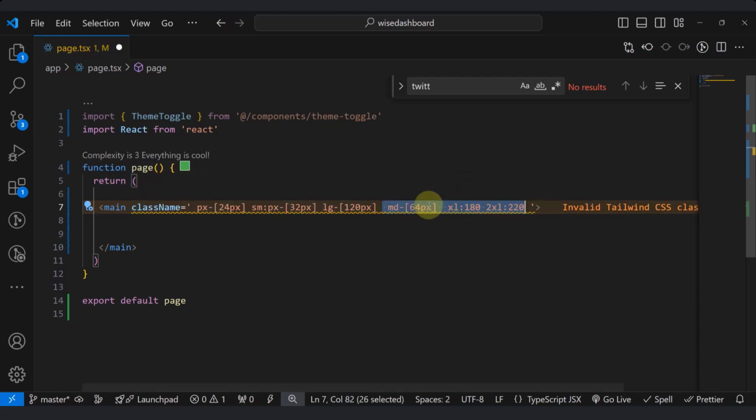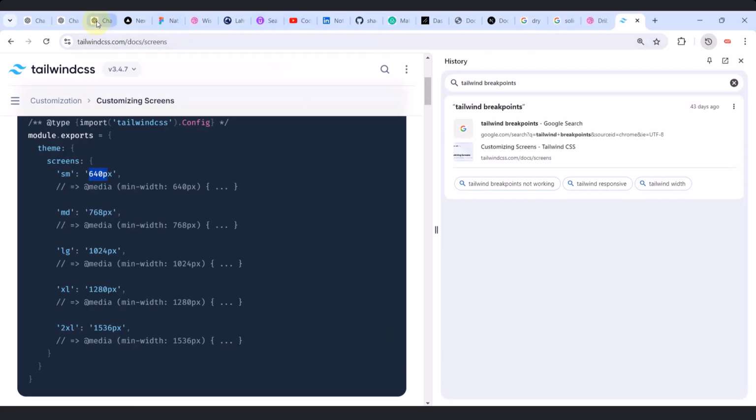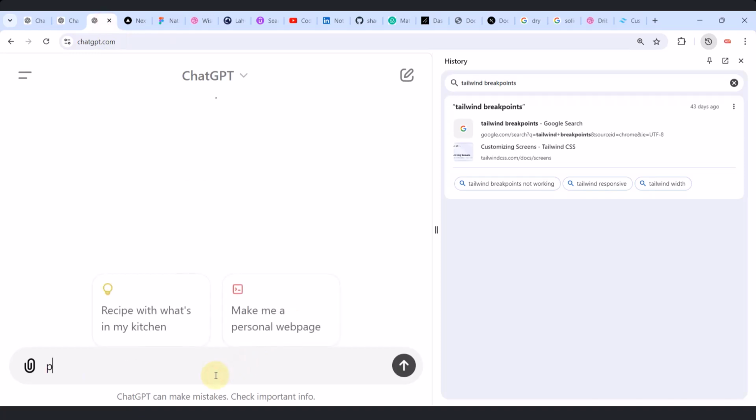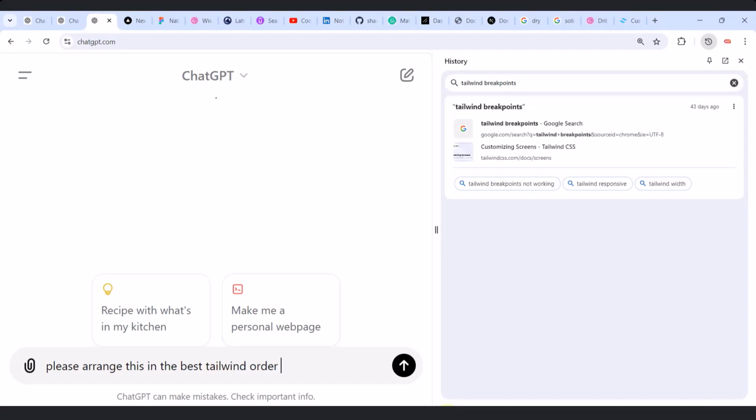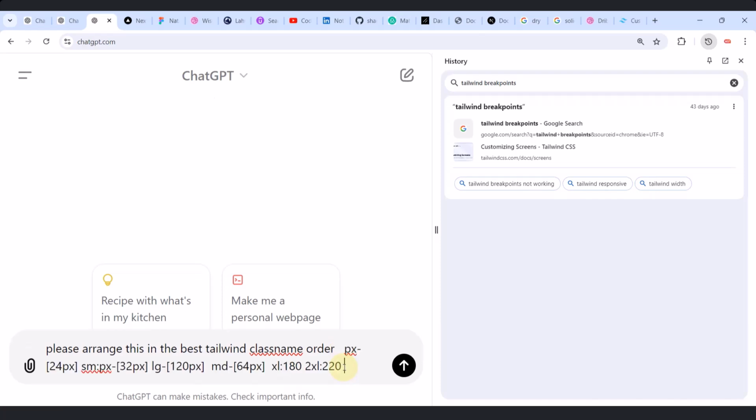Okay, cool. Remember we said we are going to use ChatGPT as our partner. Then let's go back here. This is what I meant. Please arrange this in the best Tailwind order. I hope that's what the error was saying: invalid Tailwind CSS class name order. Okay, Tailwind class name order. Let's see what this guy will do.